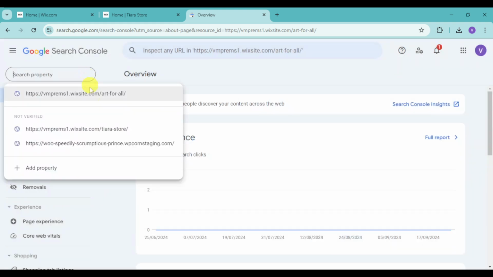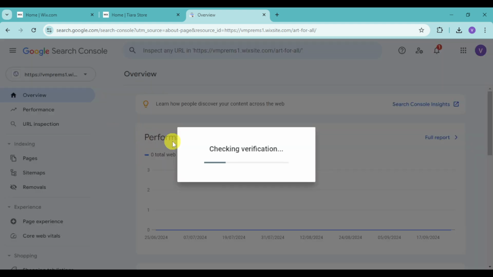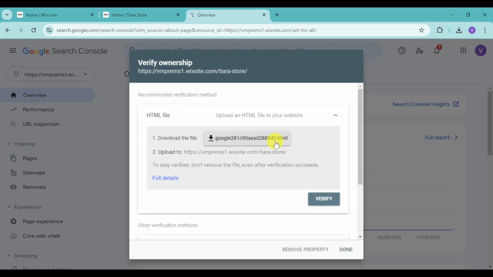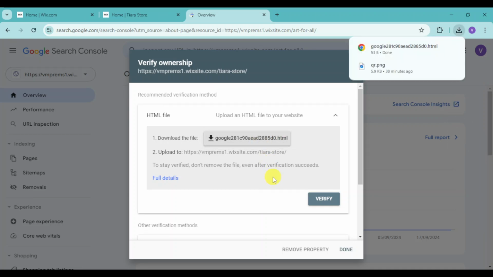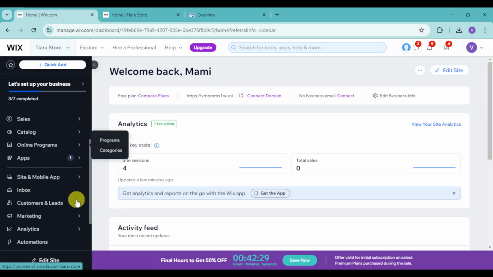I have already added that right around here, which is just right there. So it will check for verification. Now, just head over and download this HTML right here. And then once it's downloaded, just go right here to your site and upload it to your files.